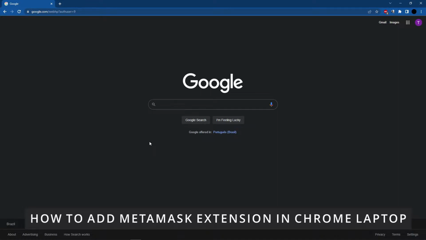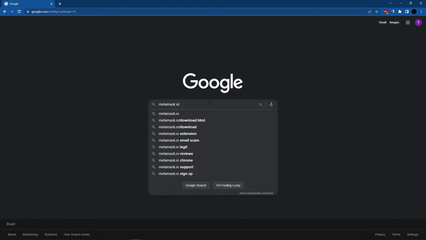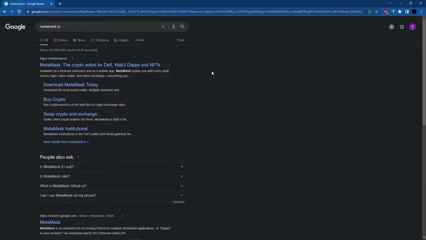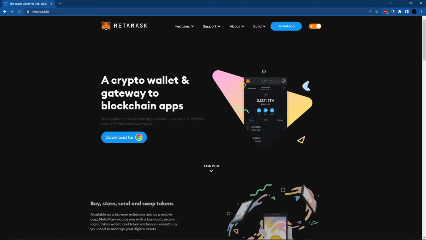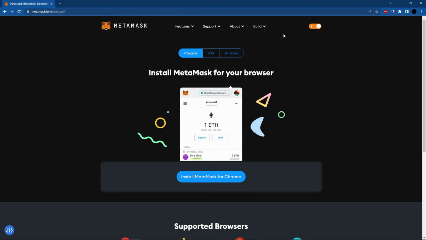So first of all, you need to open your Google Chrome, okay? I'm using Google Chrome, and searching for metamask.io, okay? Like that, metamask.io. So here you see the first link, you click here. After that, you click download. Clicking install MetaMask for Chrome.